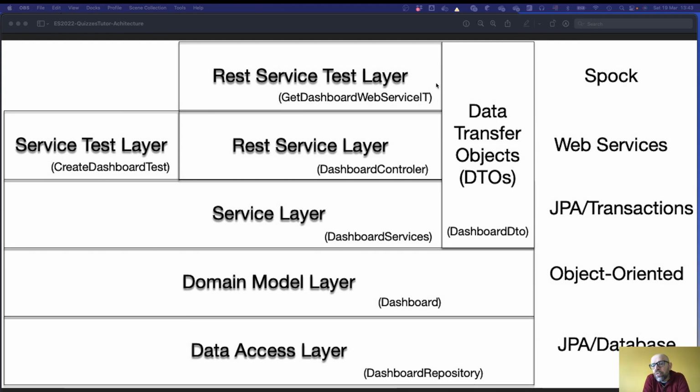These integration tests of web services should finish with the suffix IT. What happens is that it's going to do a remote invocation, so an HTTP REST invocation to the server, and then check the results. And we're going to be using Spock as usual. Again, the DTO objects are also used for the communication between these two layers.